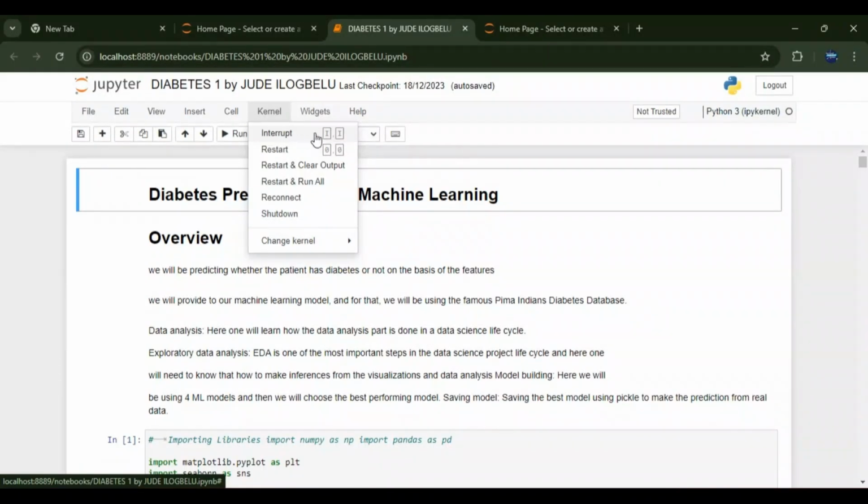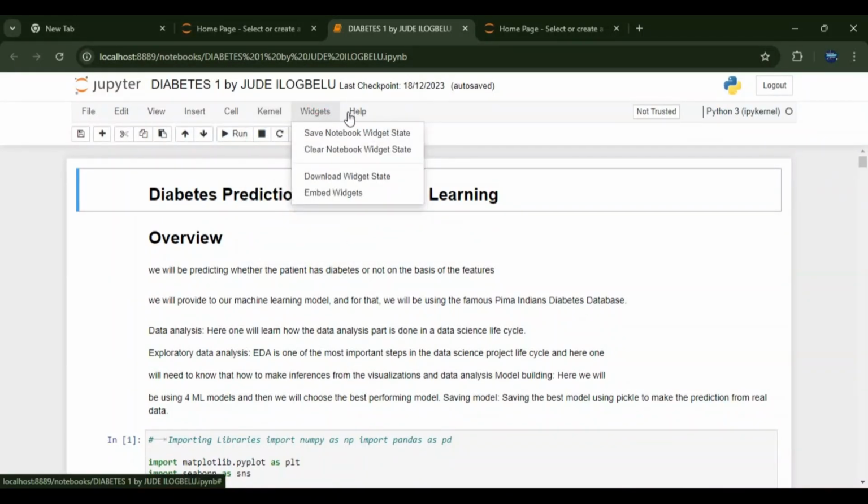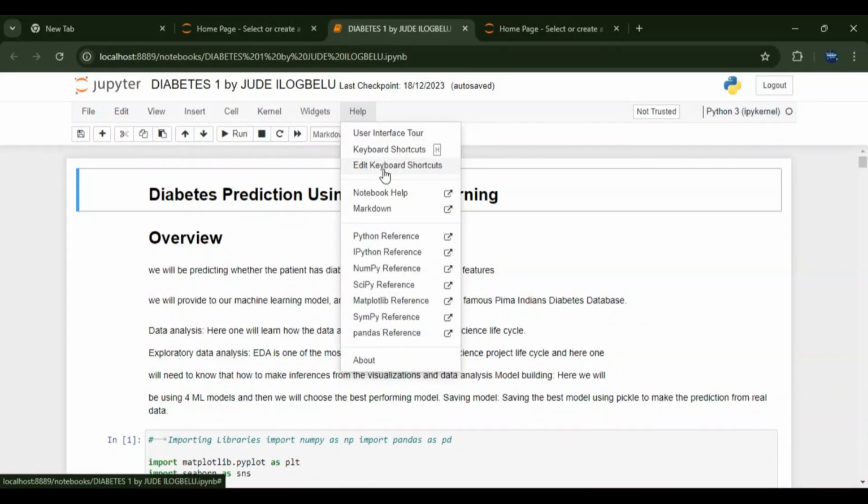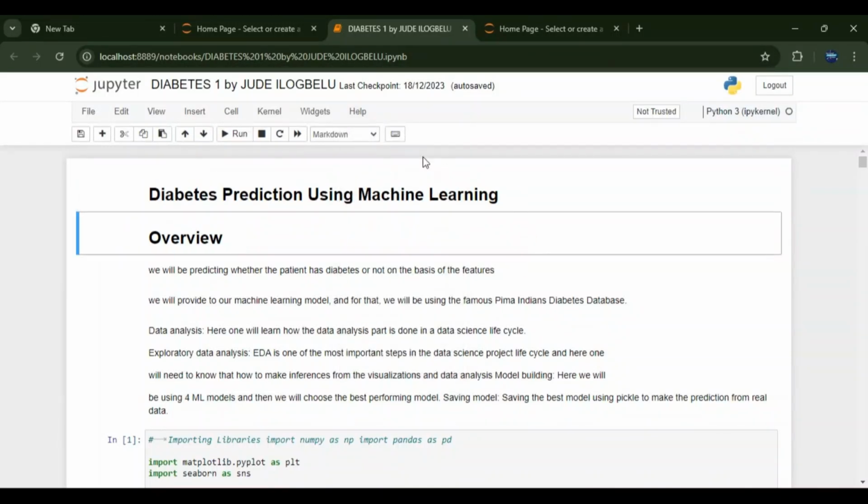You can either interrupt it as you are working with it. You can restart it to refresh it sometimes, because Python runs a lot of lines of code. It may get overloaded, so it will not be able to work very well. So you can restart your work. You can restart and clear all your output. You can restart and run all your code at the same time. You can reconnect or shut down, or you can even change your kernel if the case warrants. Then we have the widget, and we have help in case you need help. It is always possible for you to get help through this, amongst others. So this is it for Python.